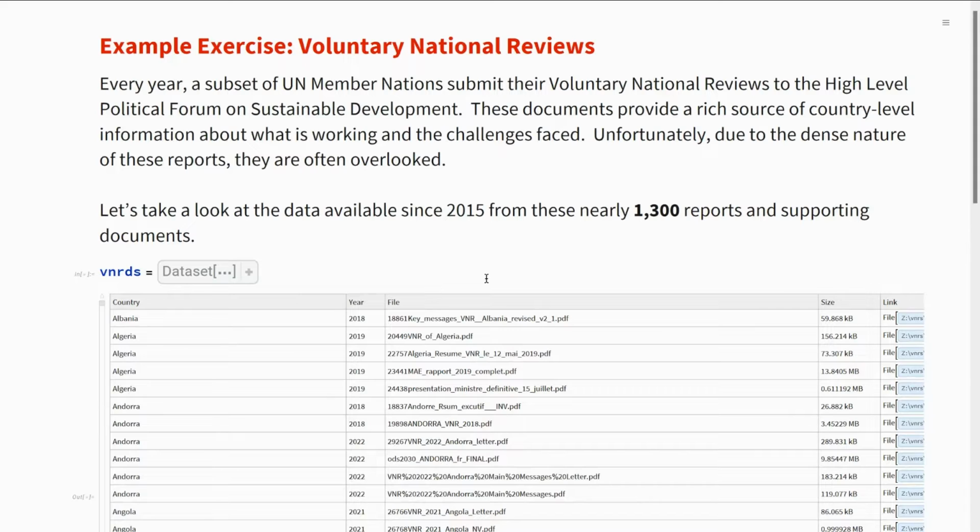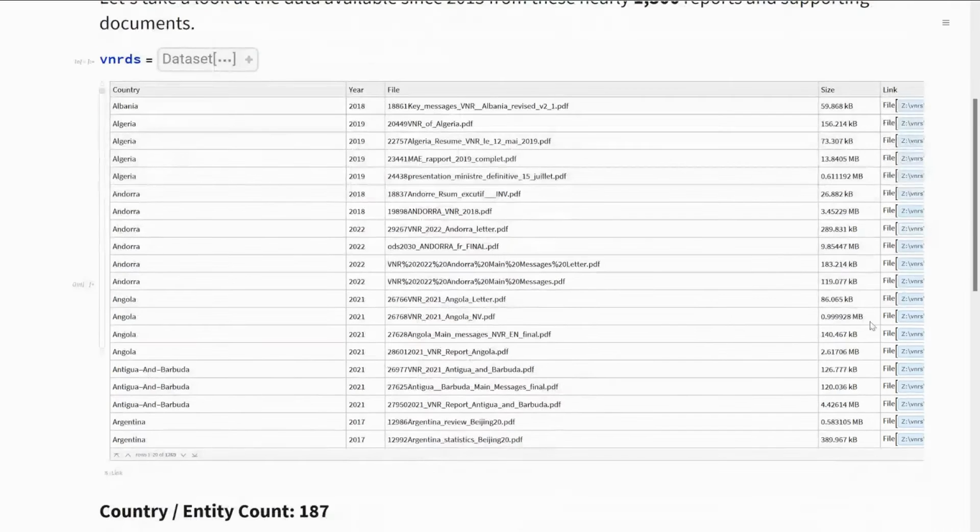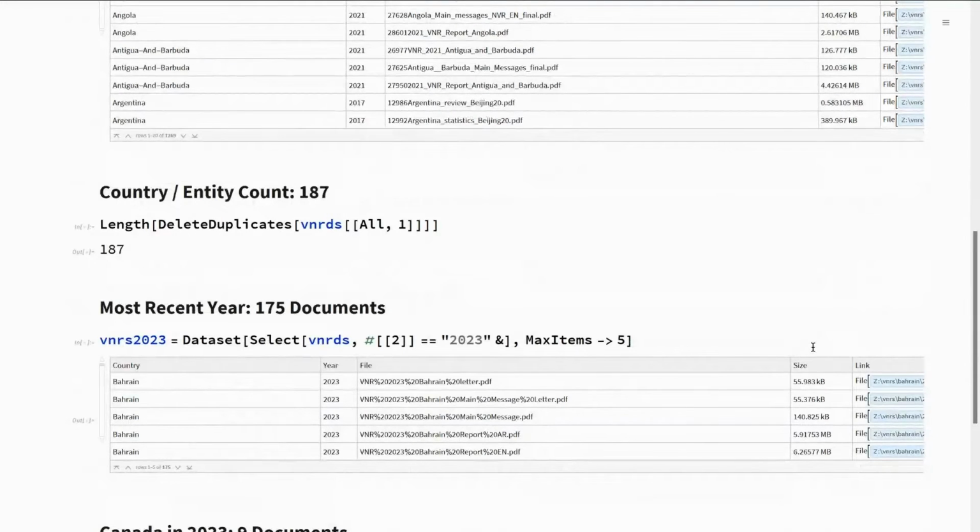So let's look at a specific example. We mentioned the voluntary national reviews as a collection of thousands of documents where countries are giving updates on their work towards the global goals. And while hundreds and thousands of hours have gone in not only to writing the reports, but also the important work done to achieve the results, these are often overlooked simply because they're so dense. If we look at all the documents we have since 2015, there's 1,300 reports. Many of them are hundreds of pages long. They come from 187 different countries and entities.